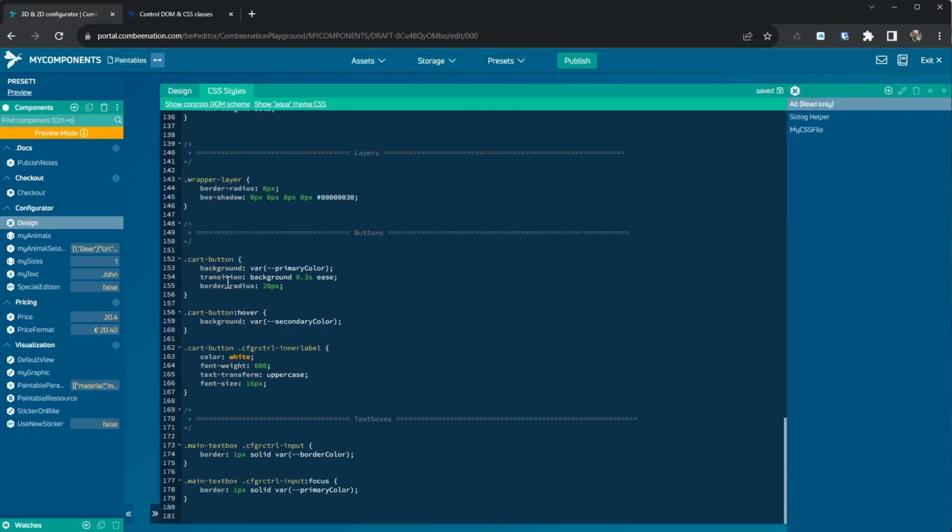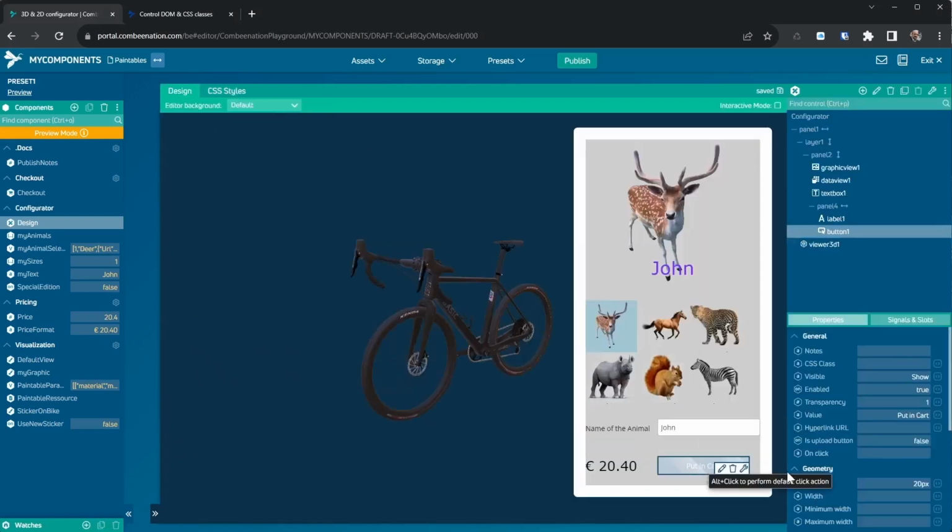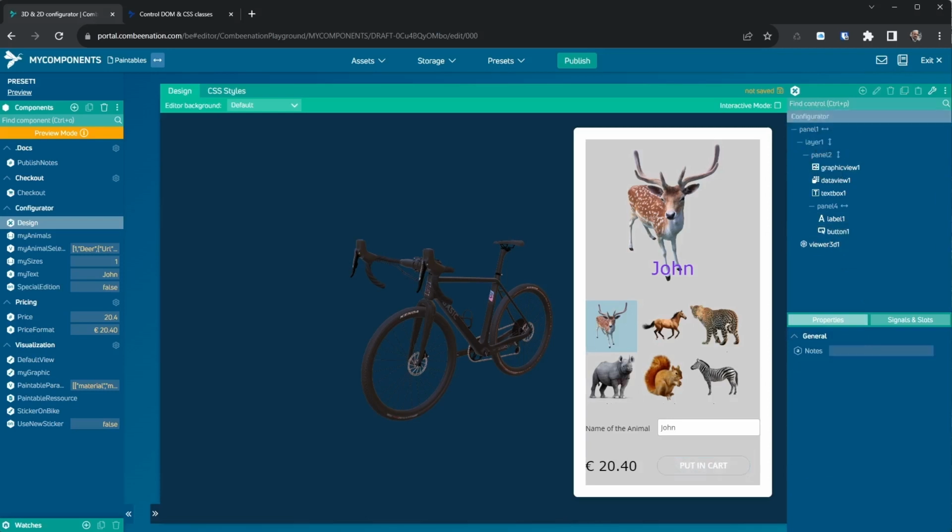The same thing you could do with the card button. So when I go to this button here and give it card button, then the style of the button changes accordingly.